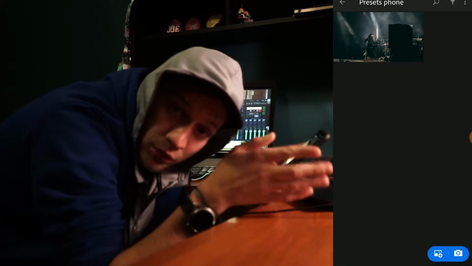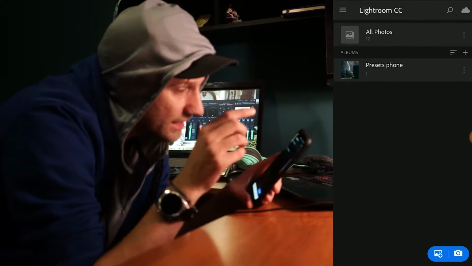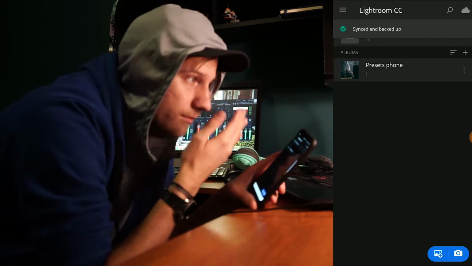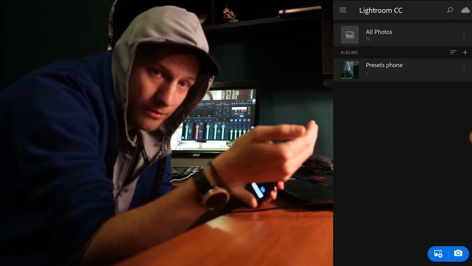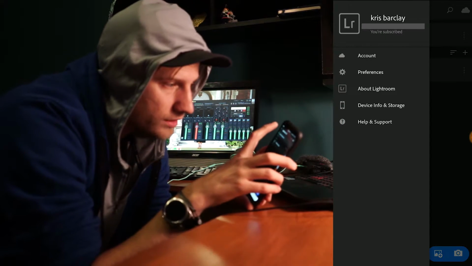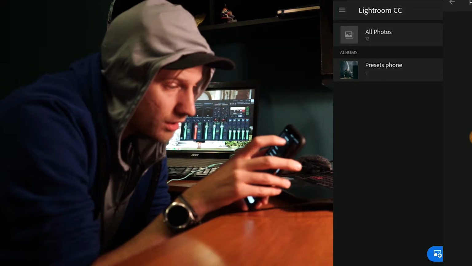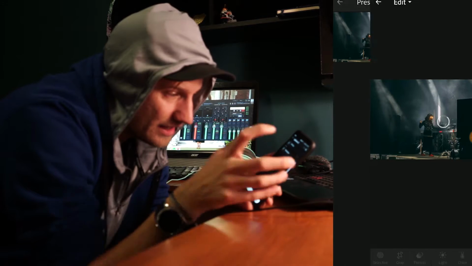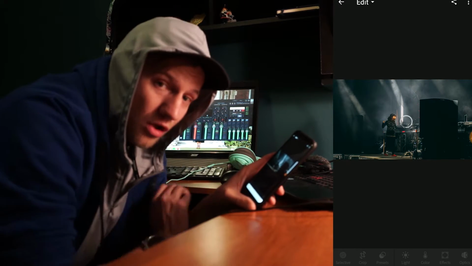Now if you don't see your photos immediately, click on the cloud logo up here in the right hand corner, and mine says synced and backed up. That means everything is synced to my phone from Lightroom, or backed up from Lightroom Mobile to the Lightroom on my computer. And that works because if you go to account, you can see that I'm subscribed, so I am good to go. And there is my album, preset photos. Click on the photo. It's all loaded in.